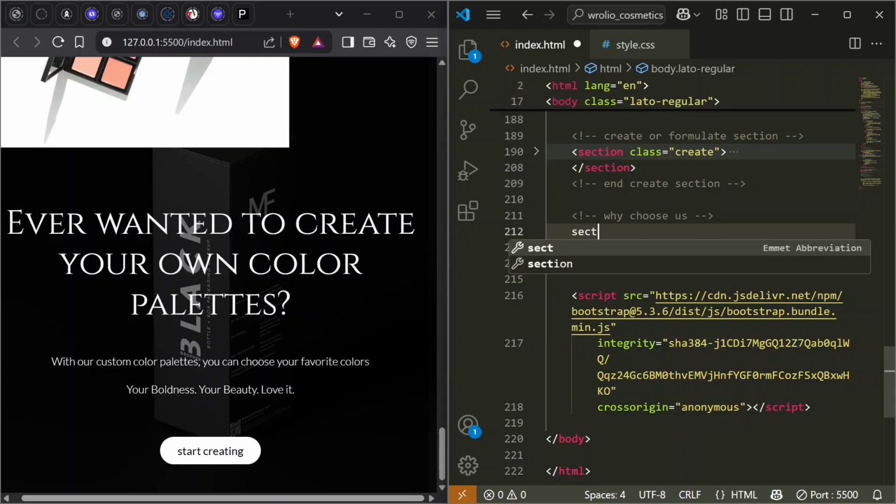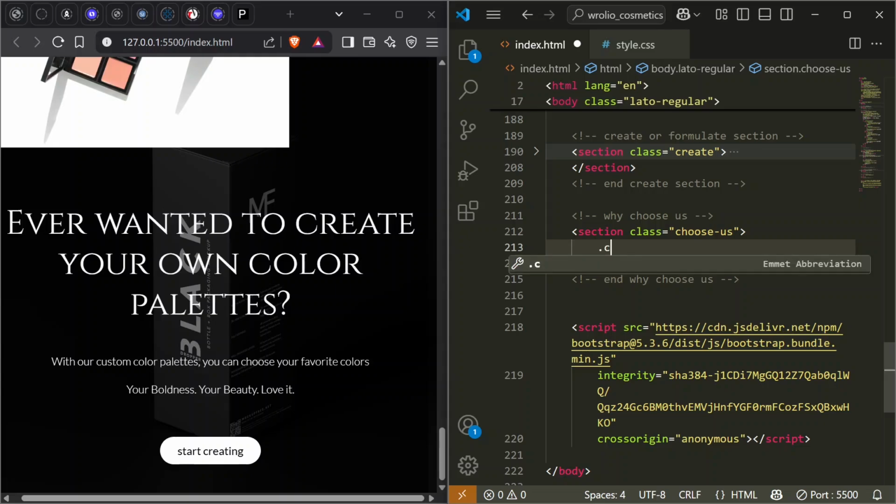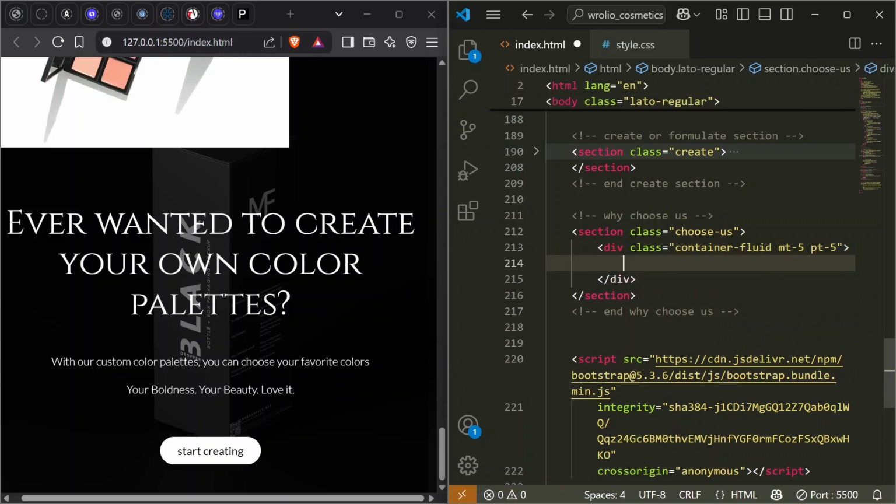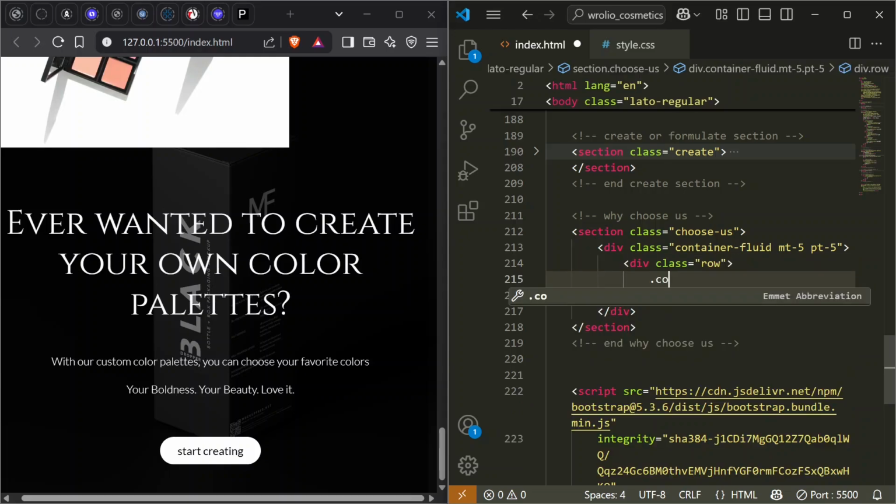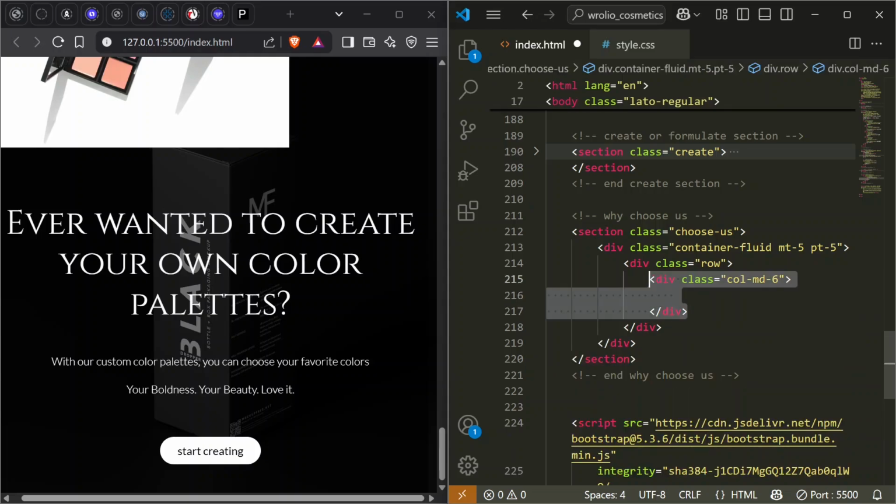We'll start by adding the section tag with the custom class. And then add bootstrap classes for the container. You create spacing at the top, margin top, and then also padding at the top. We'll also use the grid system. We'll add a row with columns that break at midpoint. So there'll be two, one for the text and the other one for the image.